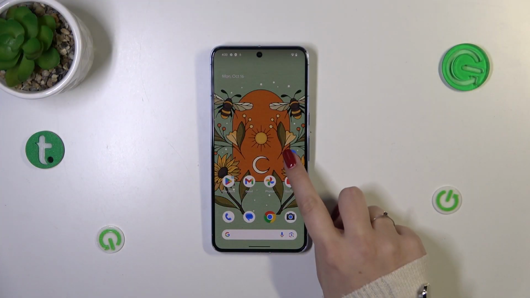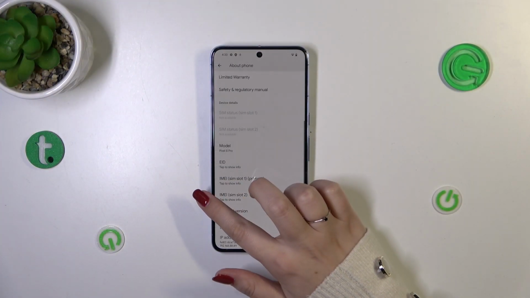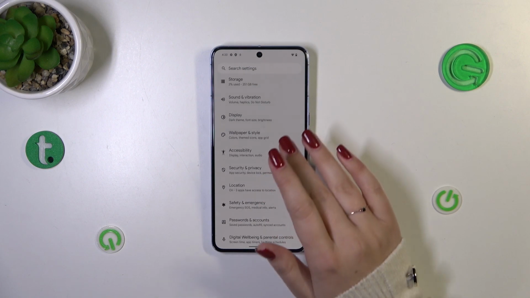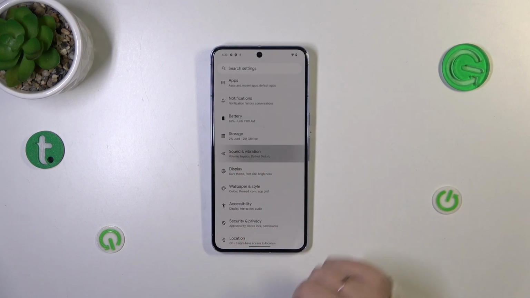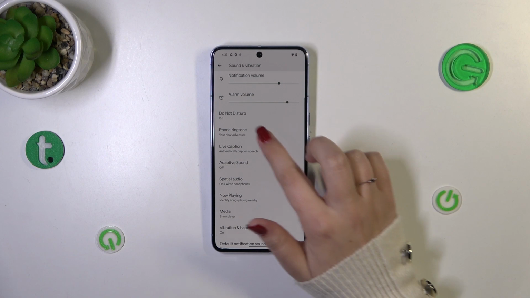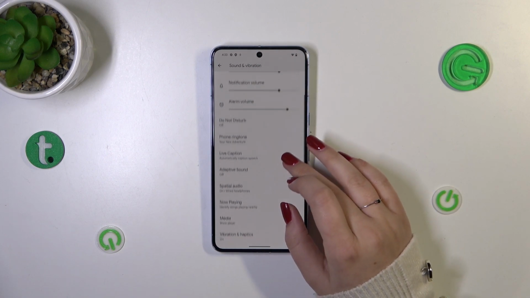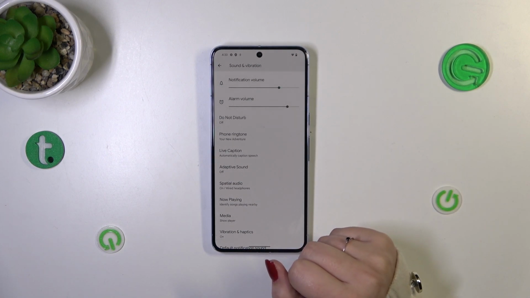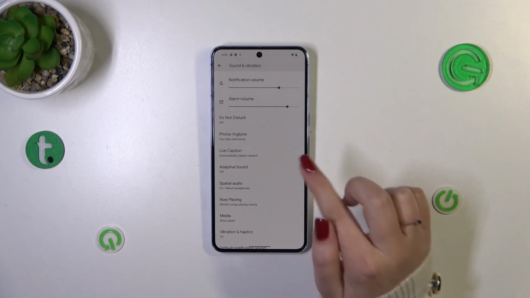So let's start with opening the settings, and in the general settings we have to find the section Sound and vibration. Now let's scroll down a little bit, and here we've got listed the options thanks to which we can change the sounds in the device, and the phone ringtone is right here.